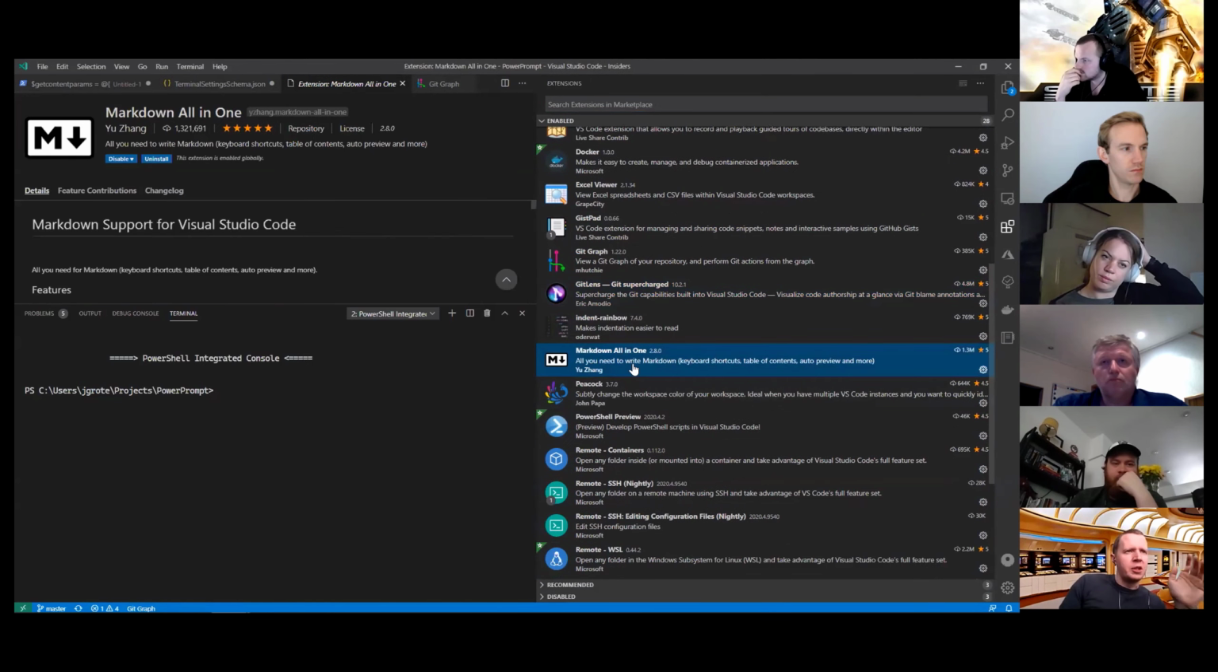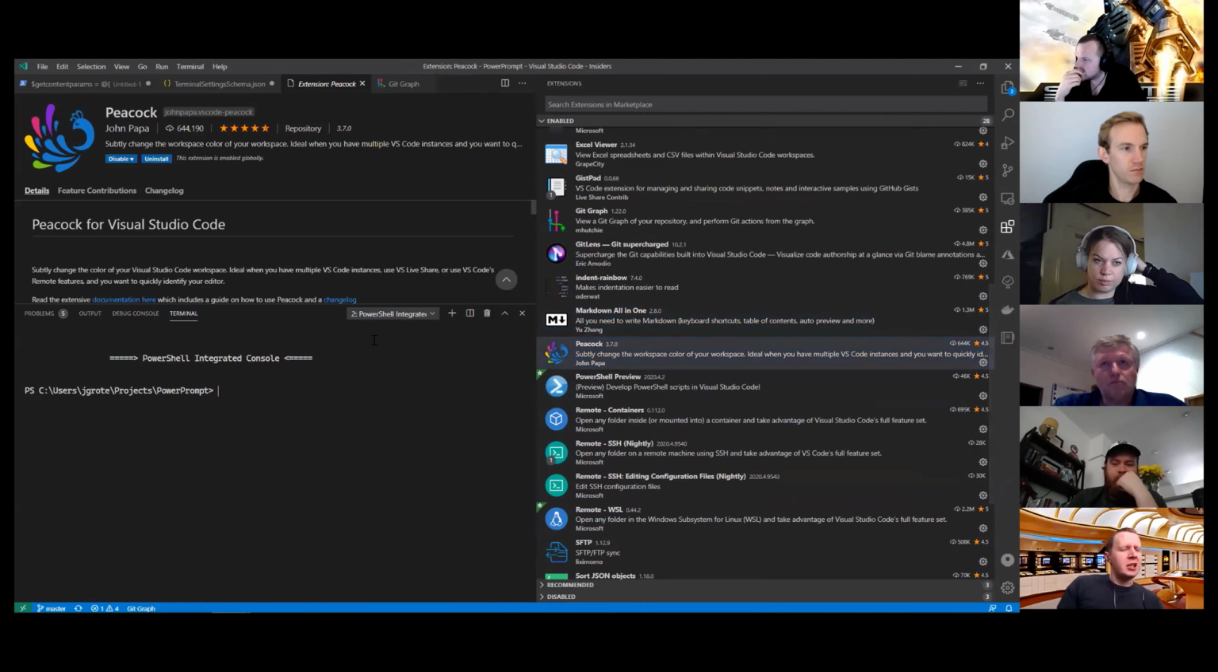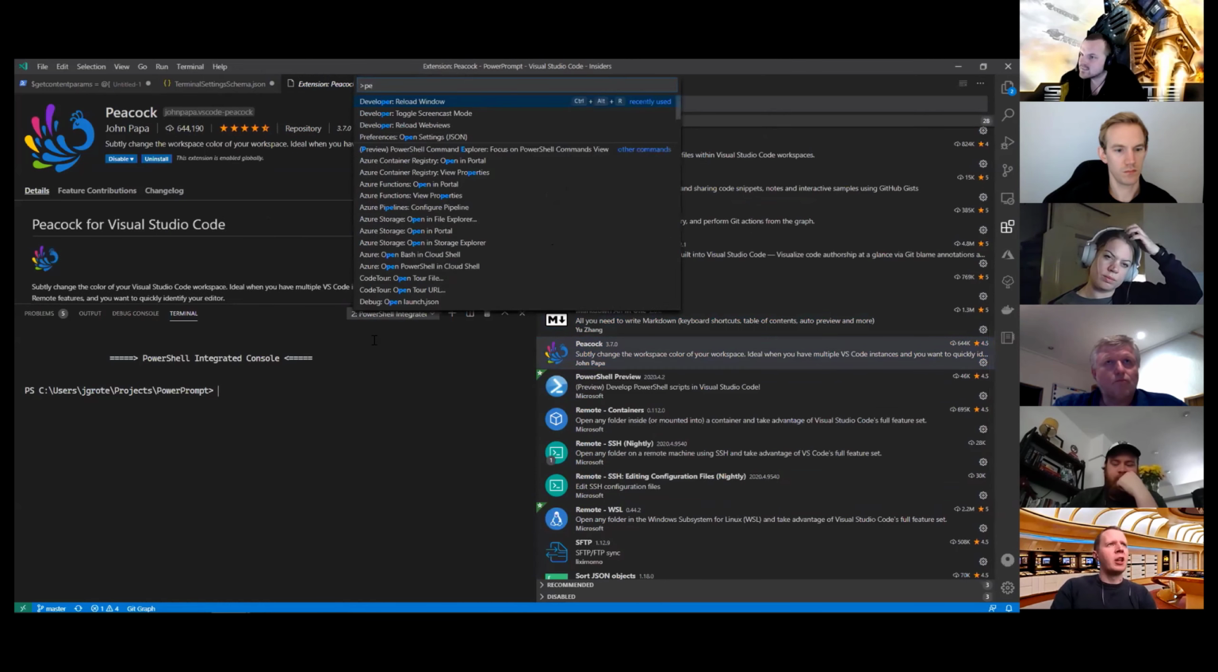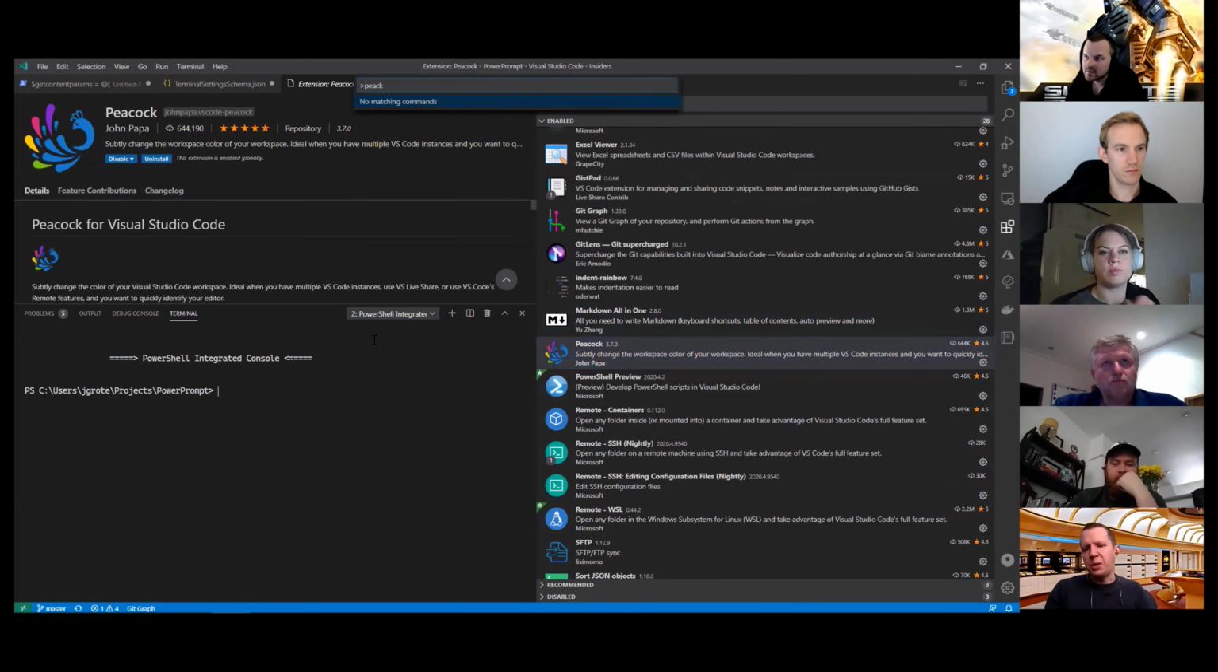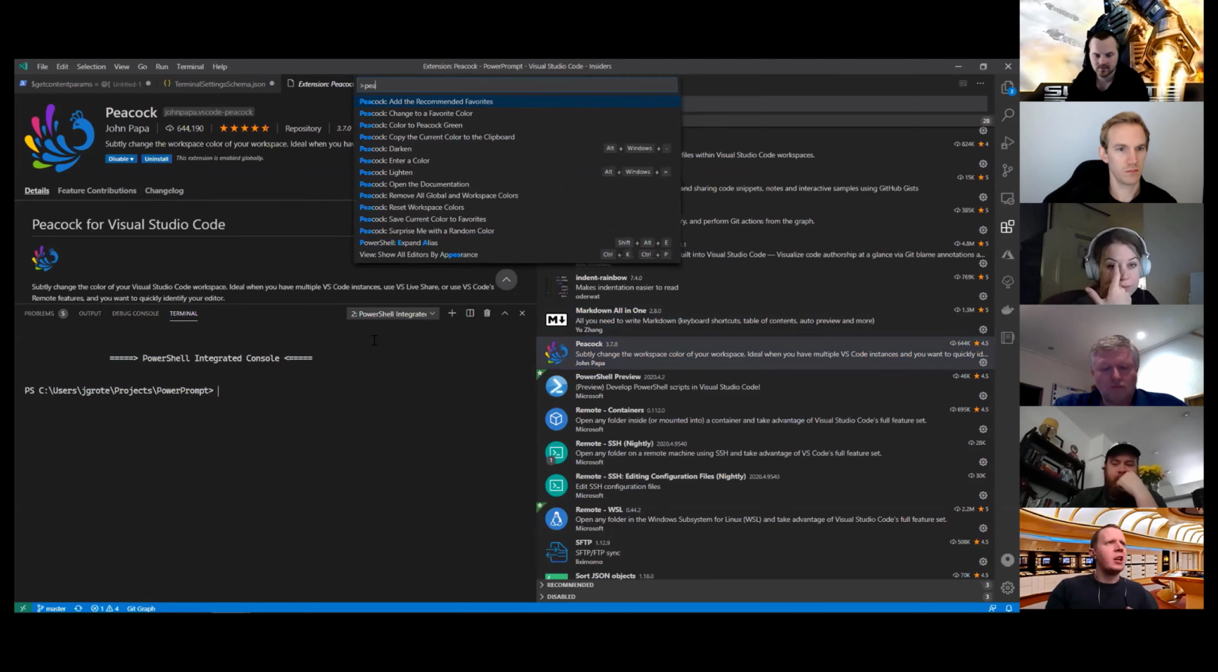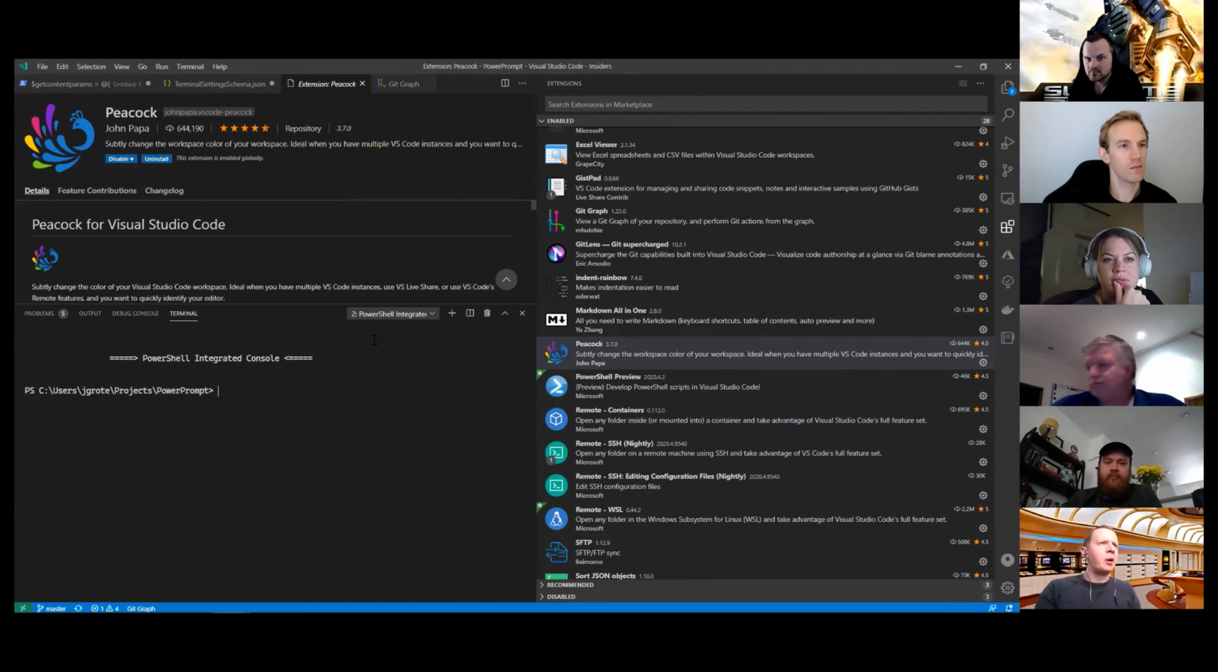Markdown All in One, great Markdown preview. Peacock, this one's kind of neat. I use this when I work on a lot of customer environments. I work for an MSP, and so I work in different areas. A lot of the time when I'm working on different projects, I want to have different VS Code windows for different things. Just like how I have my administrator, my other one, I want to have a nice visual indicator of what I'm working on.